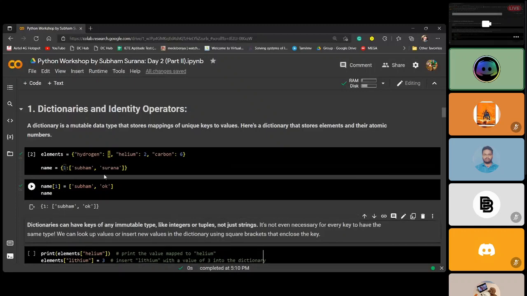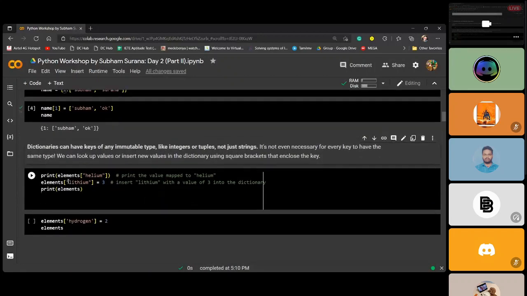All right. So see, at first it was stored Subham Surana, and now it has Subham. So you can change the value, but you can't change the name of the key. I hope this is clear. Let's move on.